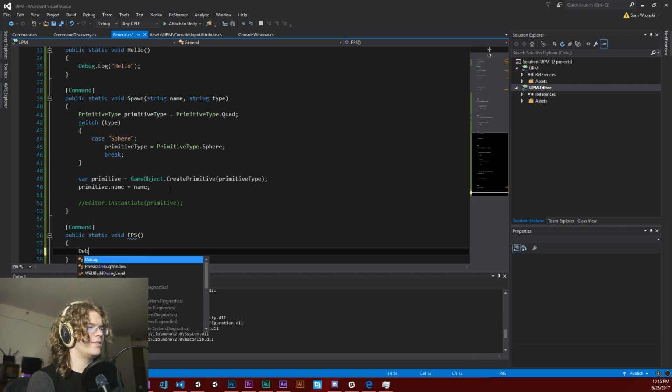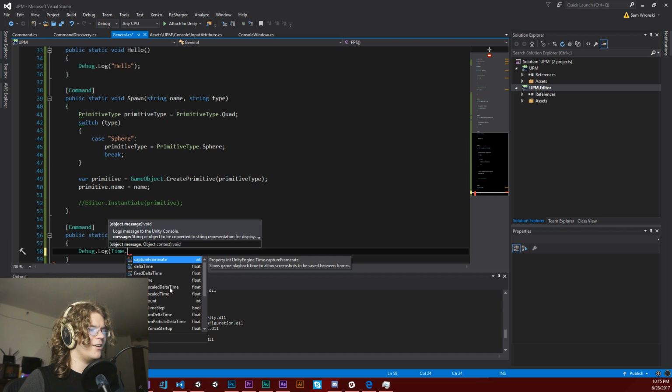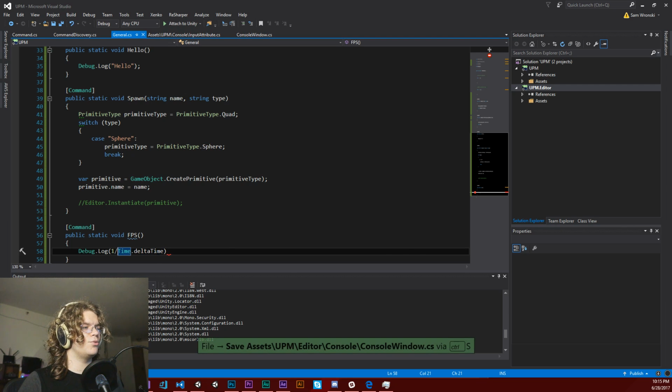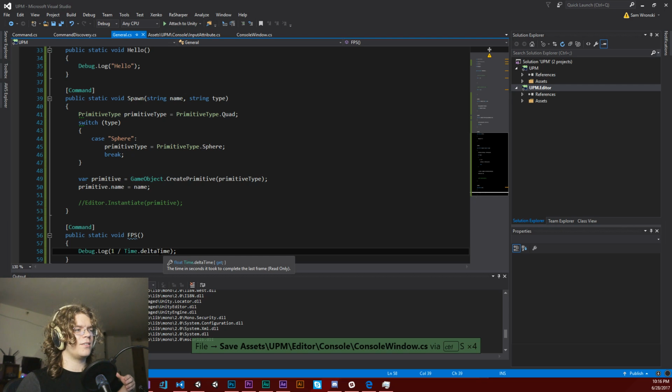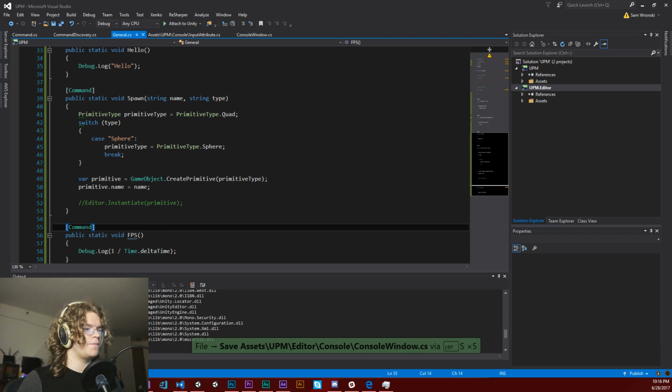FPS, debug, log, time. This is the hard part. Well, actually, no, it's not hard, because I can just take the delta time and do that: 1 divided by the delta time. So if we get 2 frames a second, our delta time will be 0.5, which equals 2. Cool.